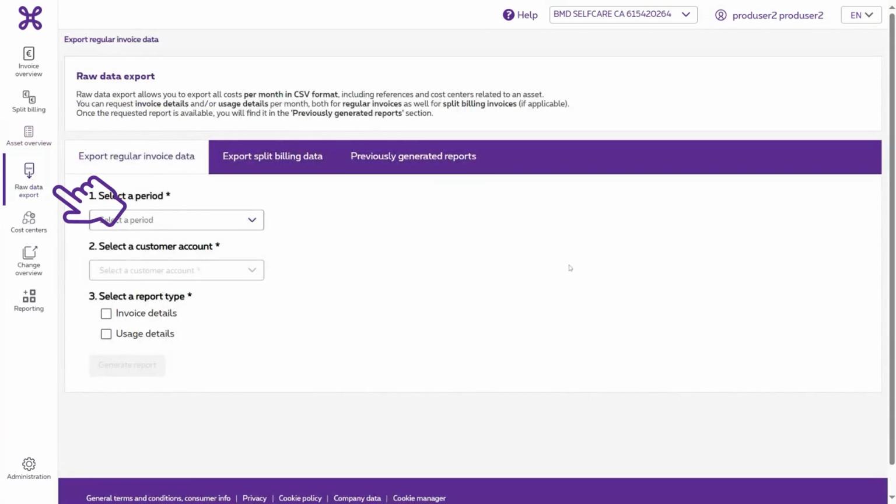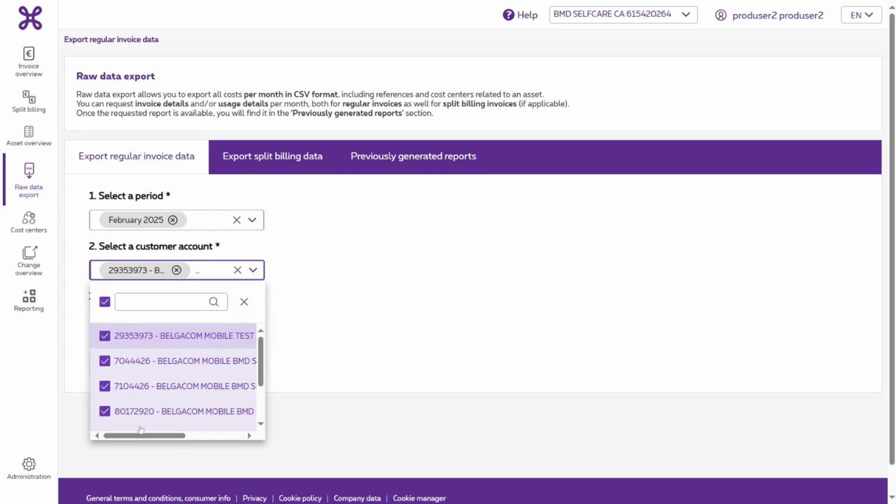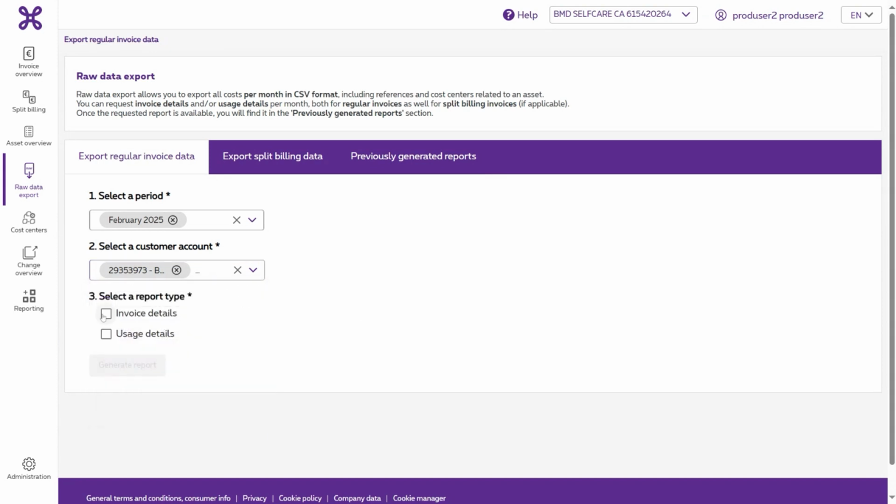Raw data export will allow you to get a CSV file for the selected period, for the selected dates. For example, if I select February, you can see here which customer numbers are contained in it. You can either select all of them or a subset. And then you can go and select whether you want to view the invoice details or the usage details. After you have generated a report, you can find it afterwards via the previously generated reports to download.